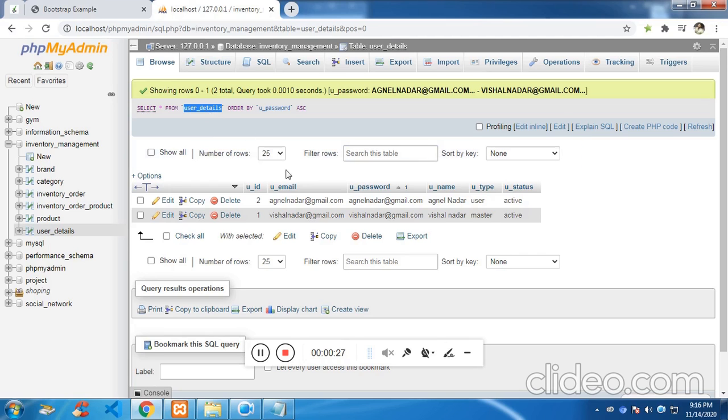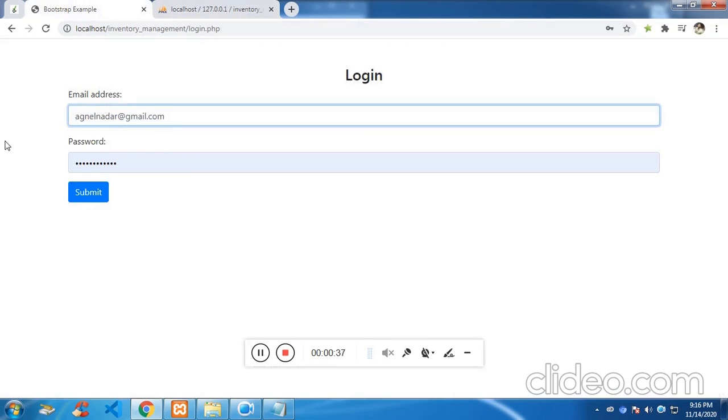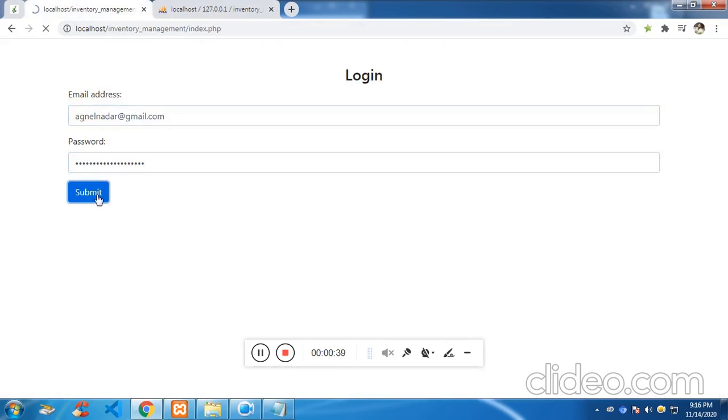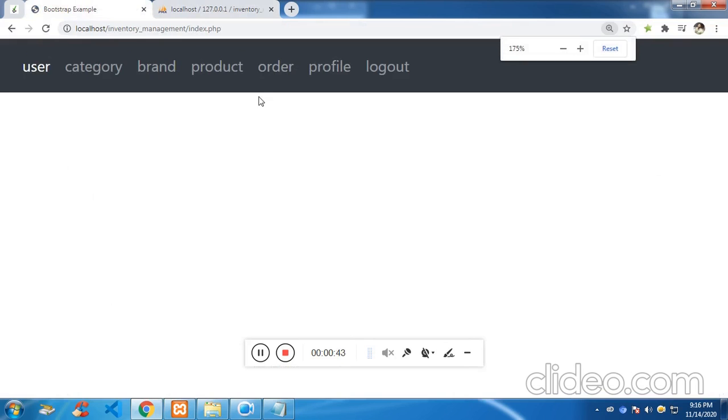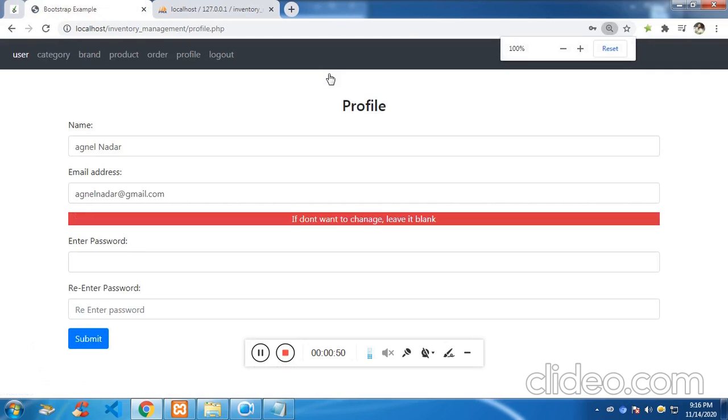This is the table name. We have a set of columns, email and password. To log in we just need the email and password. If you see, the email and password are both the same. If I log in, it allows me to get into the index page. If I click on profile, it allows me to edit it.